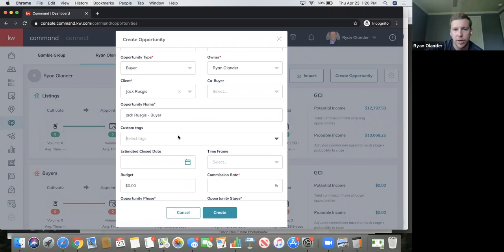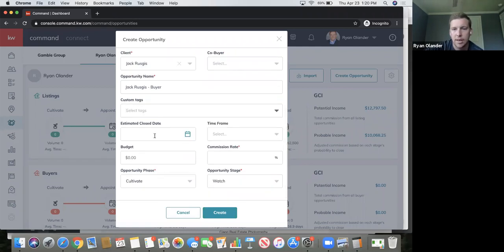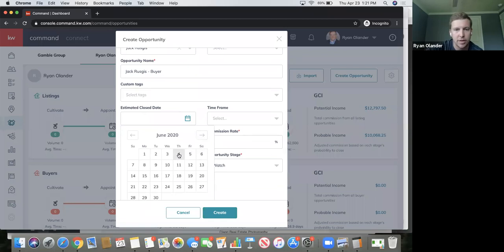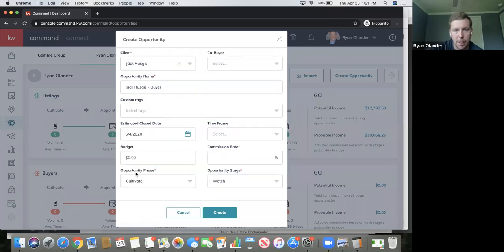Again, another opportunity for you to put in custom tags. The thought behind this is that you're creating this the second that you have signed the exclusive buyer agency with this person. So they're saying, okay, when do you expect them to close? I know when they're closing because they're under contract, and I'm doing this on the back end. So I'm just going to go ahead and put the closing date. It talks a little bit about their budget. You don't have to put this in. The more info you put in, the more it's going to be able to tell you your conversion rates and stuff like that, commission rate and stuff like that.